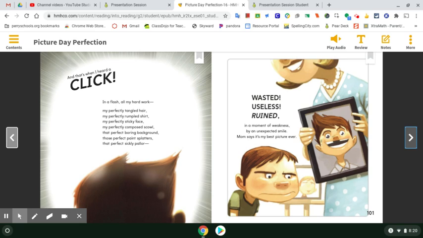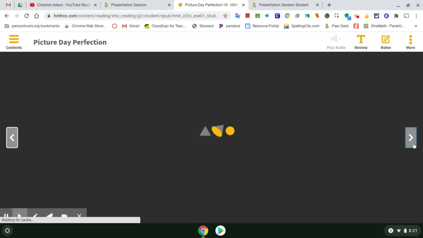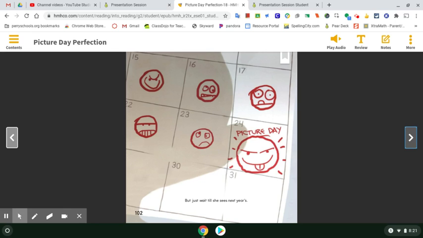And that's when I heard a click. In a flash, all my hard work, my perfectly tangled hair, my perfectly rumpled shirt, my perfectly sticky face, my perfectly composed scowl, that perfect boring background, those perfect paint splatters, that perfect sickly pallor, wasted, useless, ruined, in a moment of weakness, by an unexpected smile. Mom says it's my best picture ever. But just wait till she sees next year's.